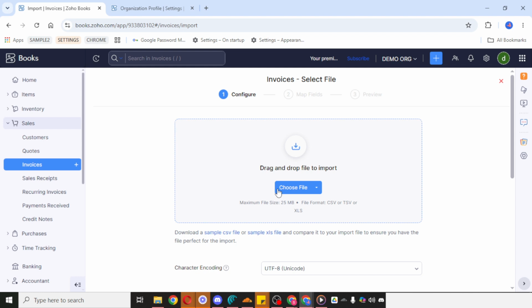When the import window appears, simply locate your file on your computer. Make sure you choose the correct file you want to upload, especially if you have multiple versions saved. It's always a good idea to confirm that the file is complete and properly formatted before selecting it, because that can help avoid errors during the upload process. Once you've found the file, click to proceed and upload it.